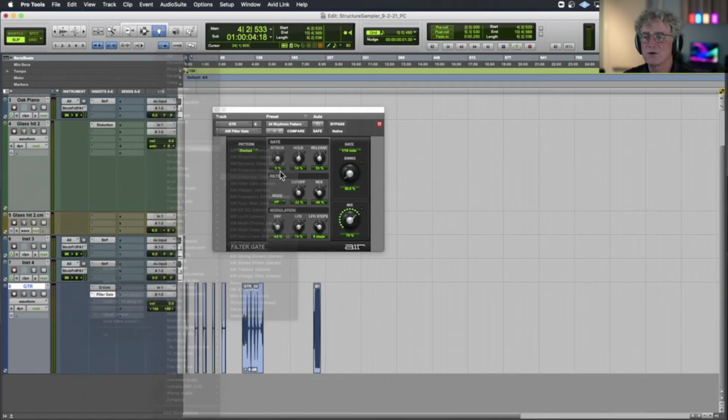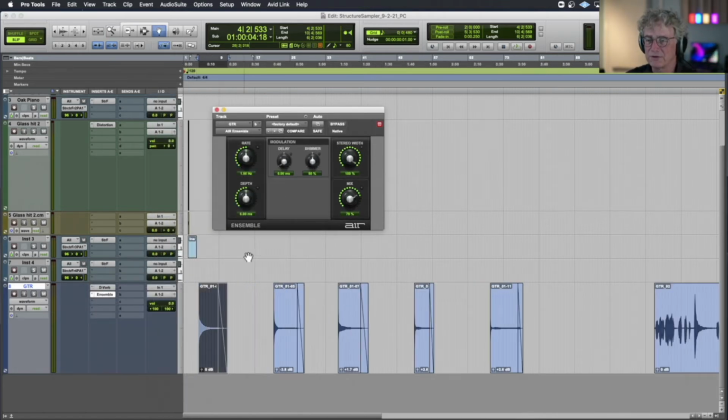So what if I wanted to add some more? So let's say I add something called an ensemble, which is kind of like a chorusing effect, which is basically taking the sound, doubling it, and throwing one of them out of tune slightly.